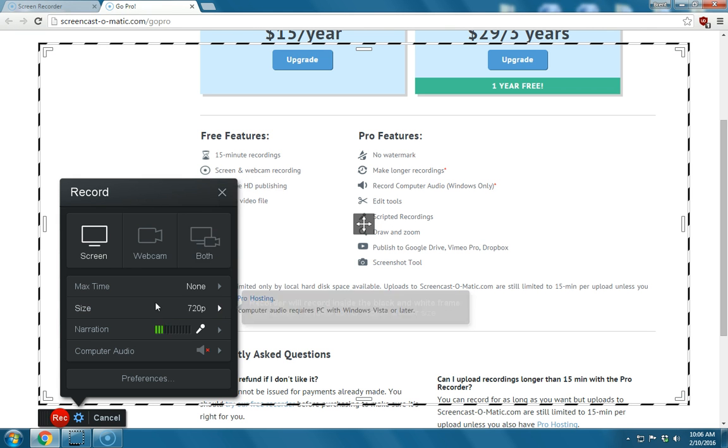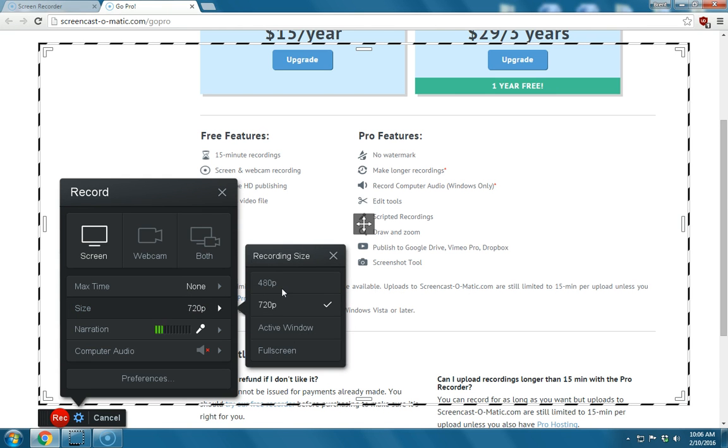So with the recording area, I'm going to go down here to size, and it gives you some options: 480p, 720p, and those are just resolutions. So 720p is bigger. You'll get a bigger image size than 480p. Active window will be whatever window you currently have open, and then full screen. I normally use full screen for this setting.